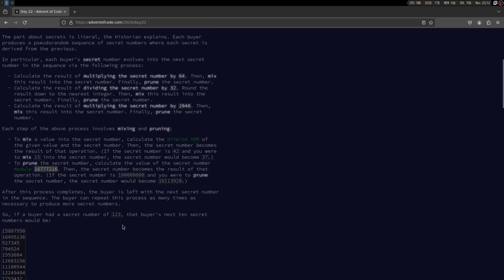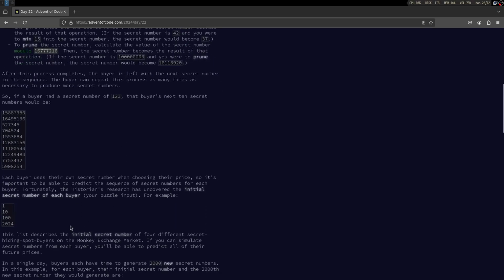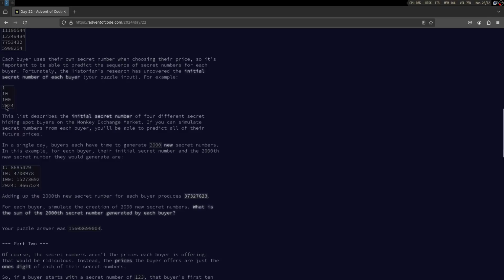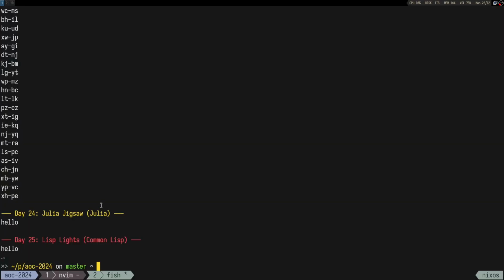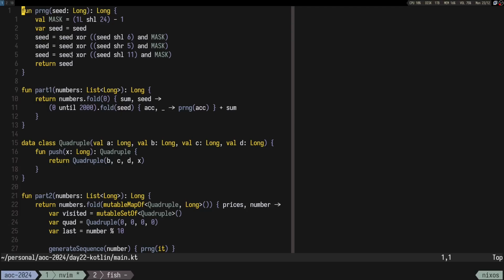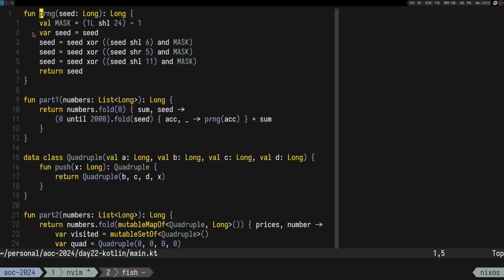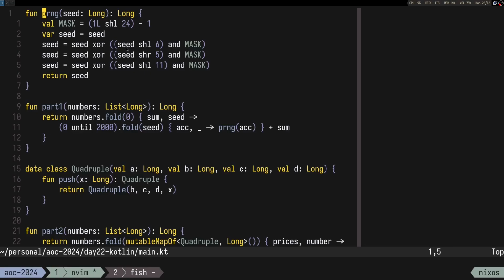So yeah, in the end we have to simulate this step for 2000 steps and sum up all the numbers. And I'll say that in Kotlin this felt really easy to do. The PRNG algorithm, I mean, it was pretty straightforward.